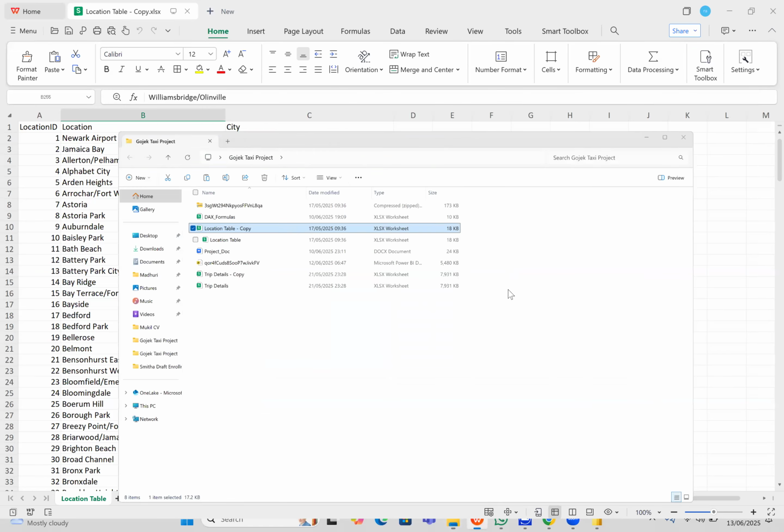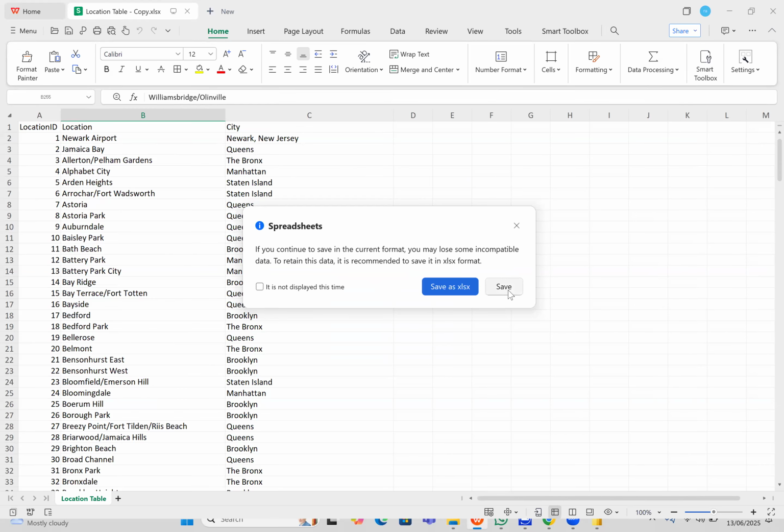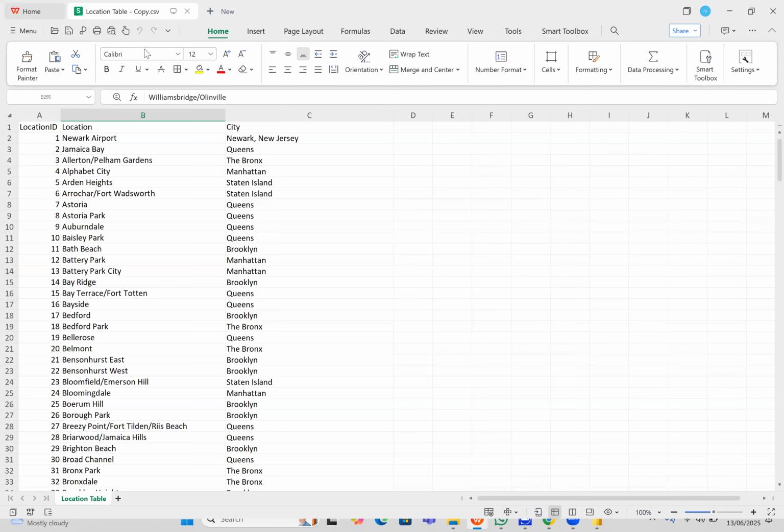No, sir. It is giving a warning. We may lose some data. No, if you click on the save button, it will be Excel format only. Save as Excel is one format, and save directly is the current format. Now it is saved as CSV.